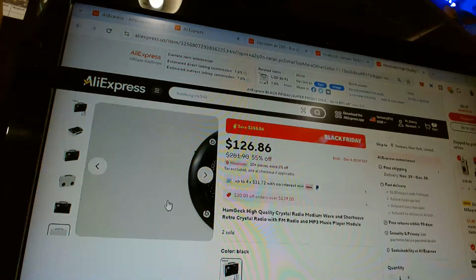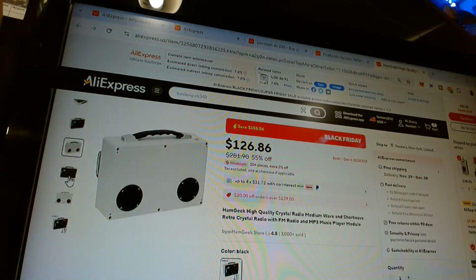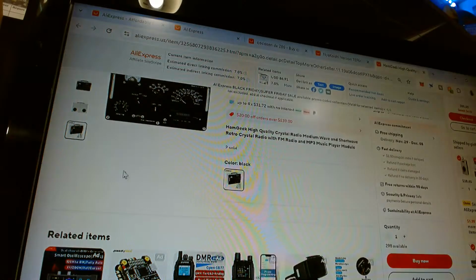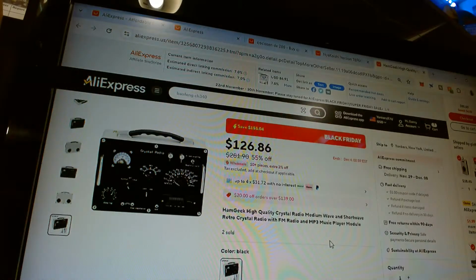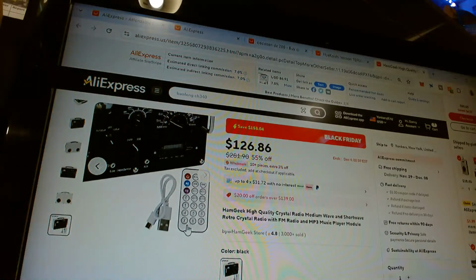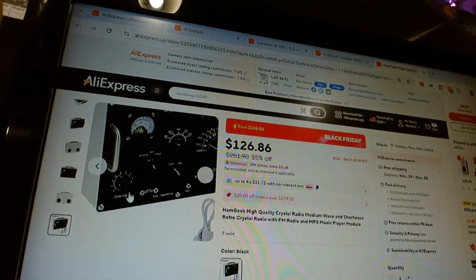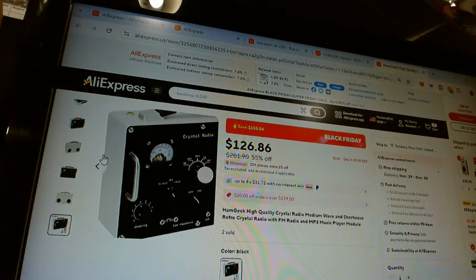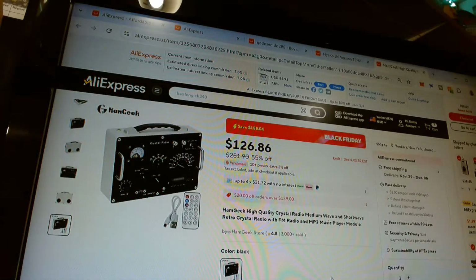So it has these two speakers, and that's the way it looks. And it comes with a remote. And it has these like rack mounted handles.